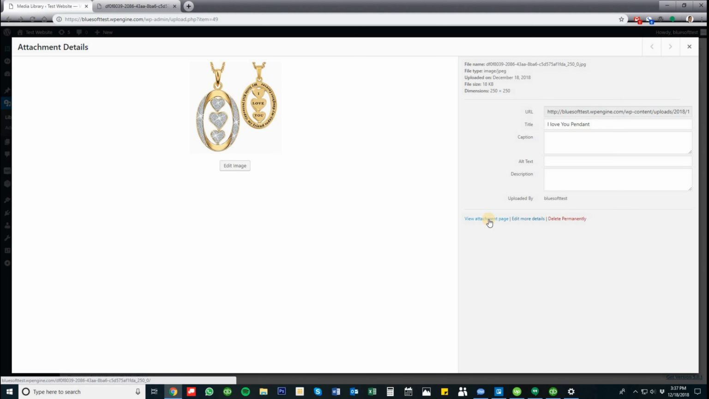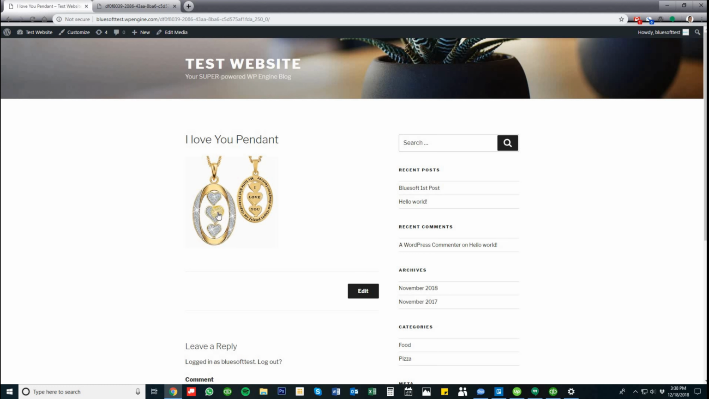And you can view the attachment page over here. But because this image isn't being used on any page, it's going to take us to a default attachment page, like you see here.